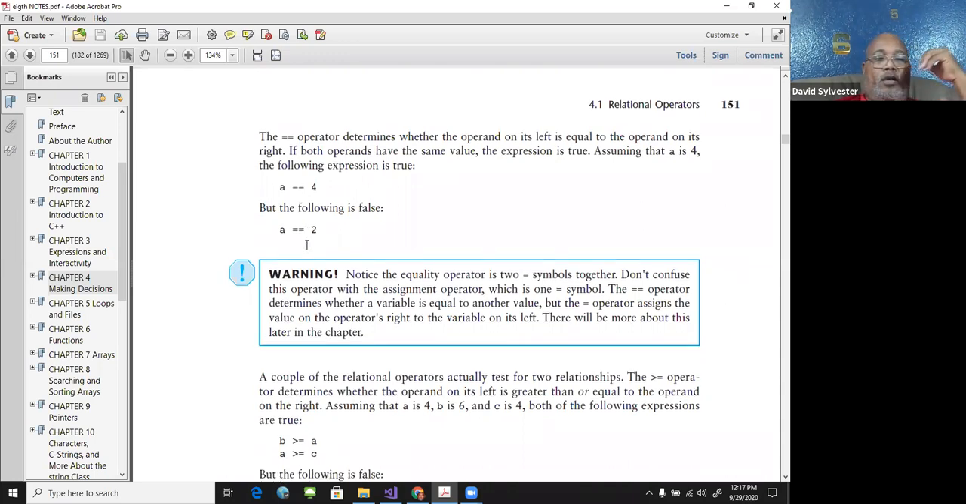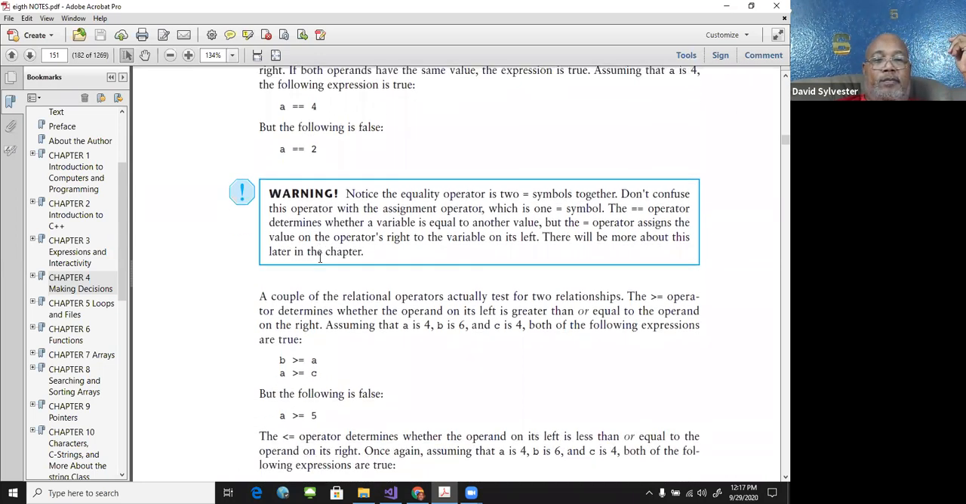All right? And it warns you about the equal and the equal. Because if I change this to A, 1 equal 2, that will be true. You know, I'm assigning 2 to A. So it's like A is being assigned the value 2. So you got to watch, okay?